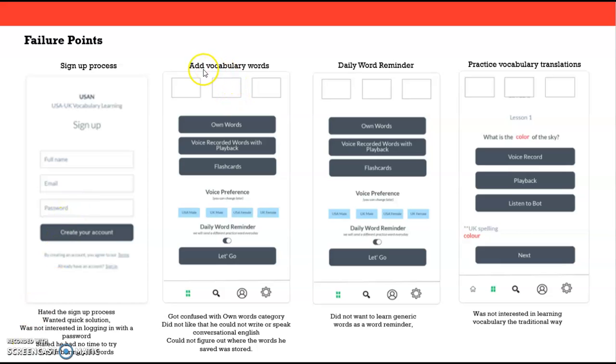A second failure point was the add vocabulary words. The user got confused with the own words category, did not like that he could not write or speak conversational English, and could not figure out where to store his words. The daily word reminder was also a problem. He did not want to learn generic words as a word reminder. He wanted something more efficient. And the practice vocabulary word translation lessons, the user was not interested in learning vocabulary the traditional way.